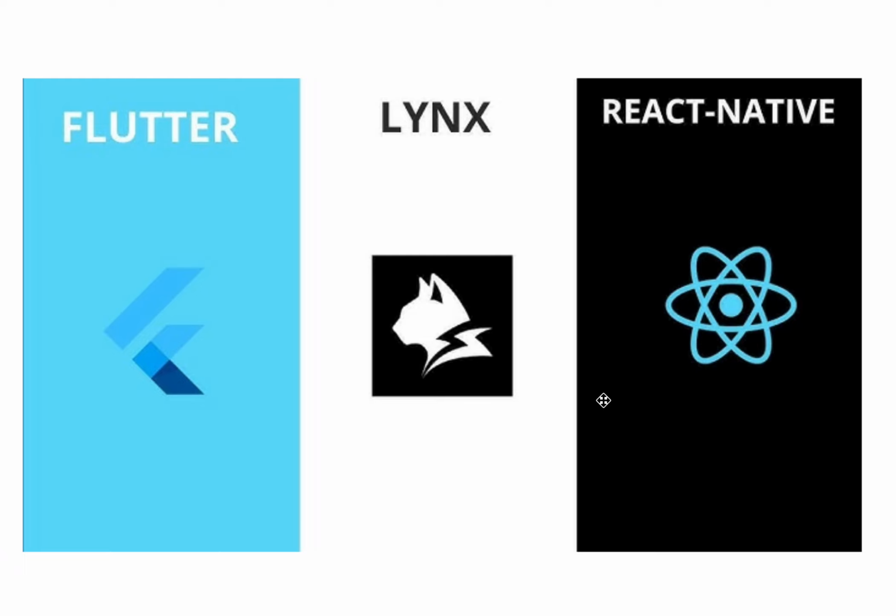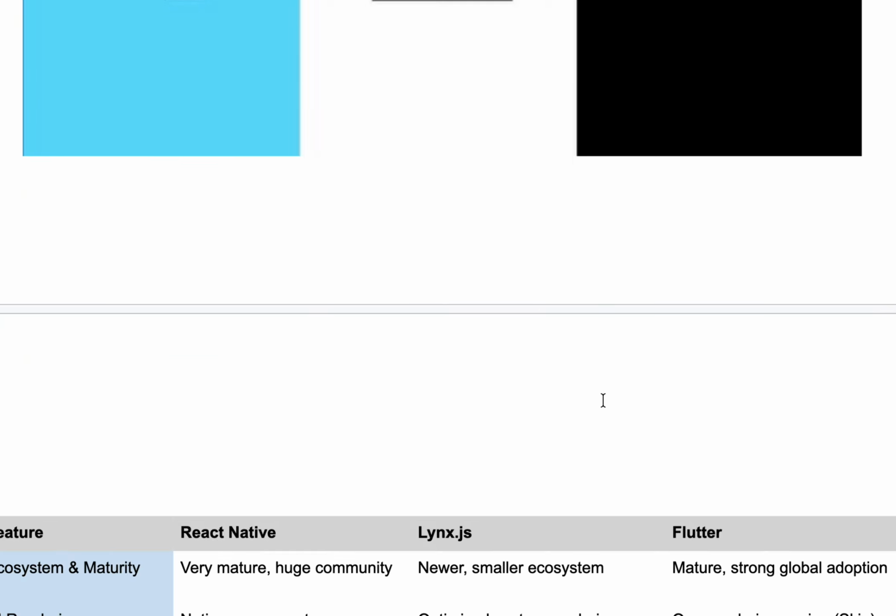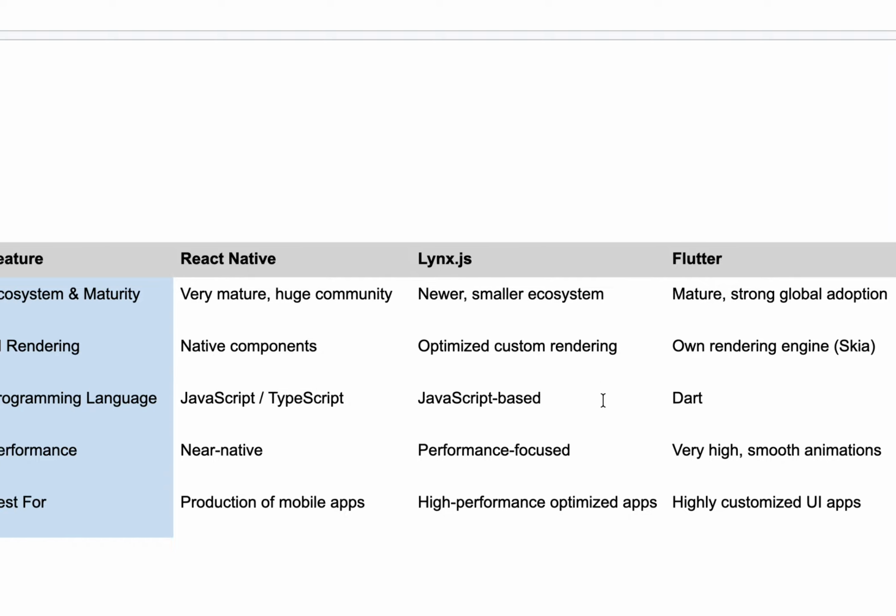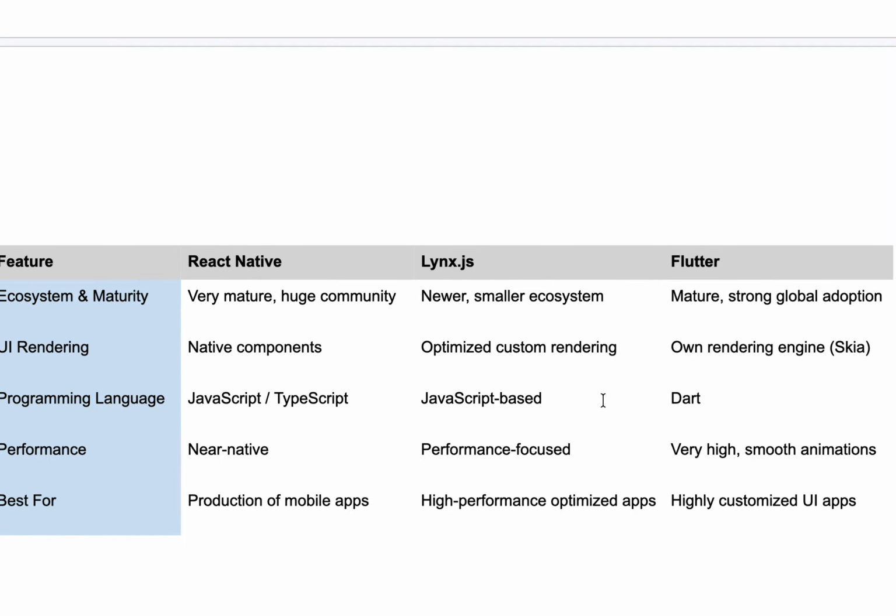Lynx.js is a newer cross-platform framework developed by ByteDance. It focuses heavily on high-performance rendering and faster startup times. It aims to reduce overhead and improve UI. So let's jump into the tabular comparison and the differences between the features.